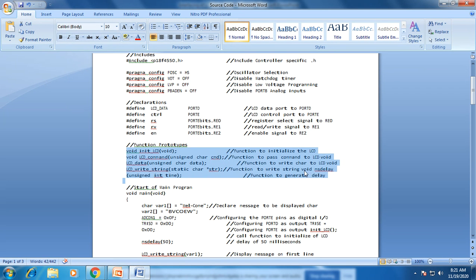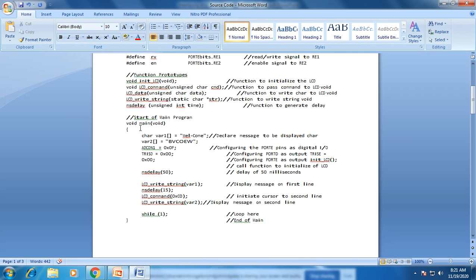Okay, so a small string program we are going to write here in our main program. And last is the delay subroutine. Delay function here we are going to call during our main program. So we will start with the main program here, void main void. In the void main function, we are going to display two messages, welcome and bbcoew. Welcome will be displayed on the first line, and bbcoew will be displayed on the second line.